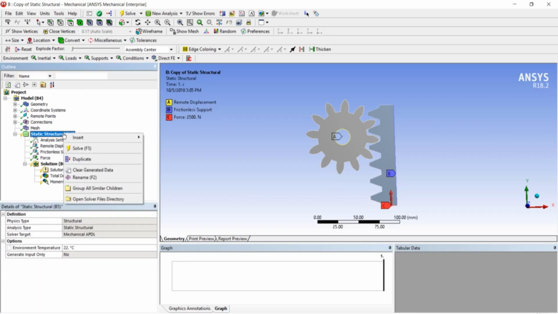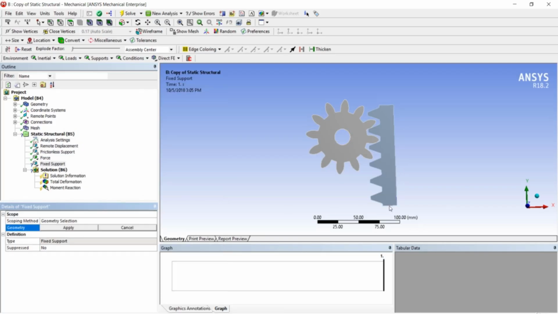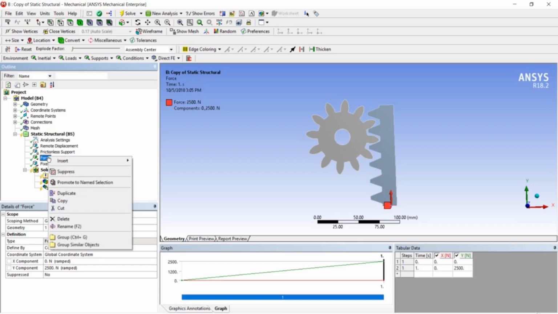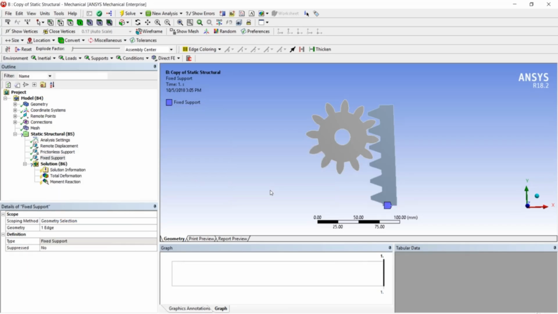Sorry, it is a line. So I'm going to right click, say insert, then go to fixed support, and I'm going to select this particular line, this particular edge, and press apply. Now we need to delete this force also. So I right click on this force and say delete. These are the boundary conditions needed in order to analyze how much force is being generated here for the applied amount of torque or moment.